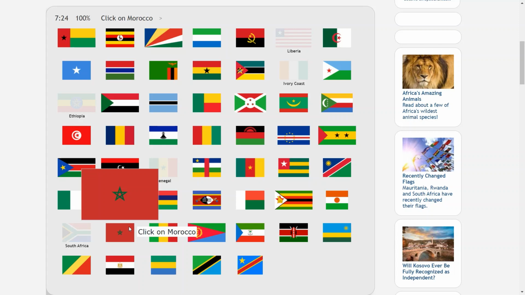Now we have Morocco, which is one that I know, and it is this red flag with the green star on it. I believe you call that star a pentagram, so it's quite a simple flag in nature. So we'll go ahead and select Morocco.